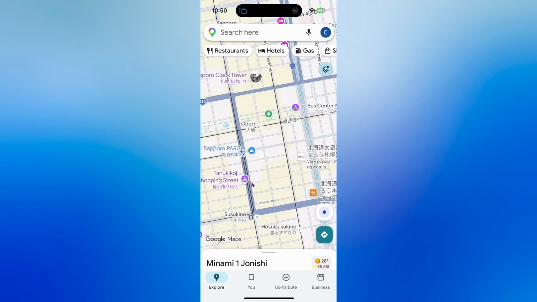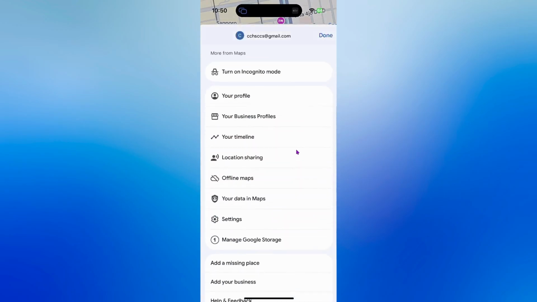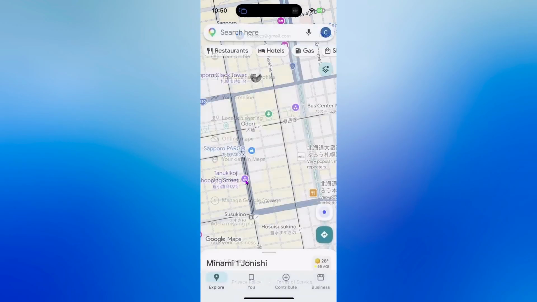In today's video, I'm going to show you how to avoid highway tolls in Google Maps settings. First, open the Google Maps app on your phone and tap your profile picture in the top right corner of the screen. Next, tap Settings, then select Navigation Settings.